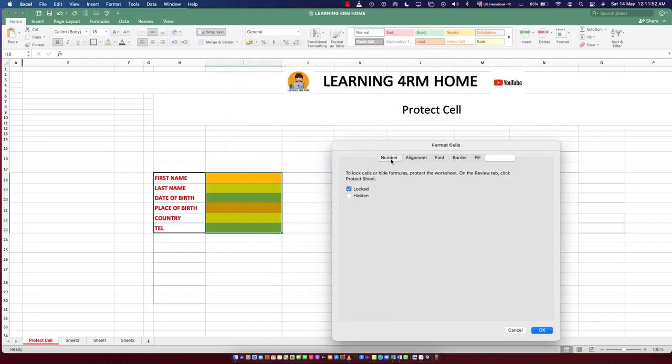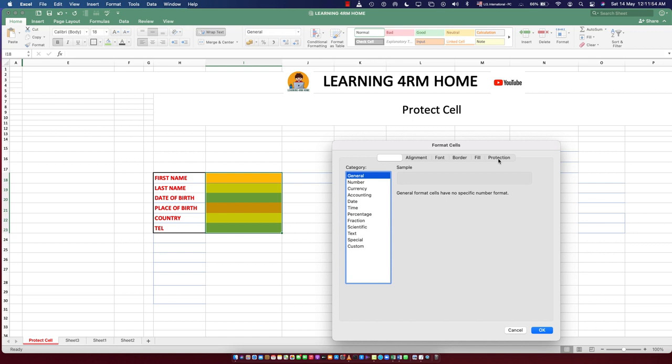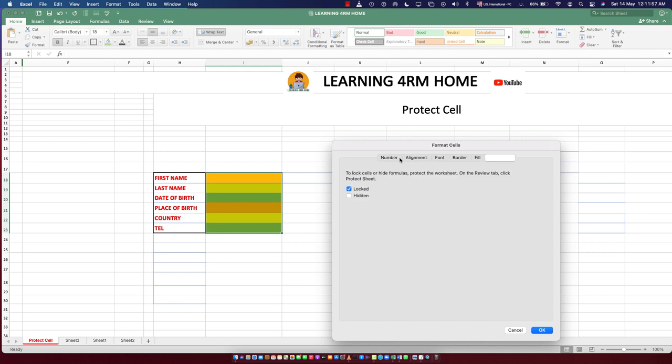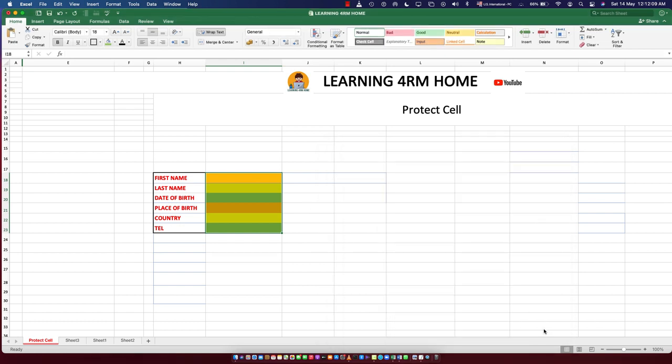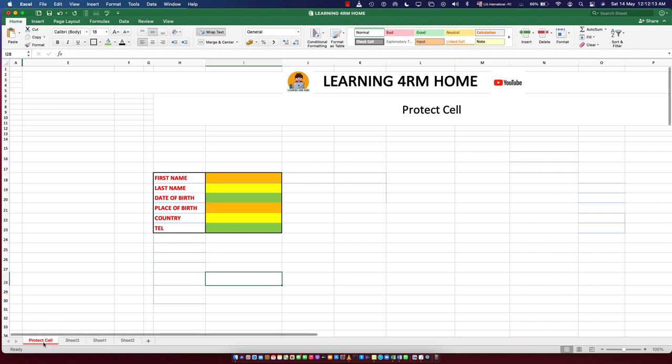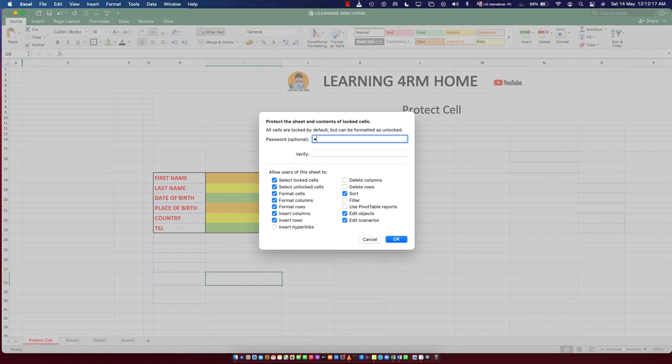So when the properties appeared, now click on protection, as you can see, and now unlock it. Okay, unlock it. So it means you're now making it editable, right? Now unlock the cell. So click on OK. So this side is unlocked. Now when done, right click on the cell. Now let's protect the sheet. Let's protect it.